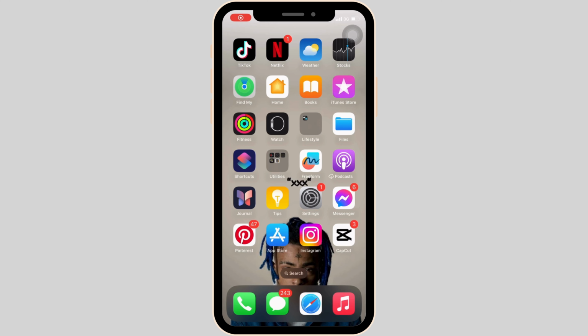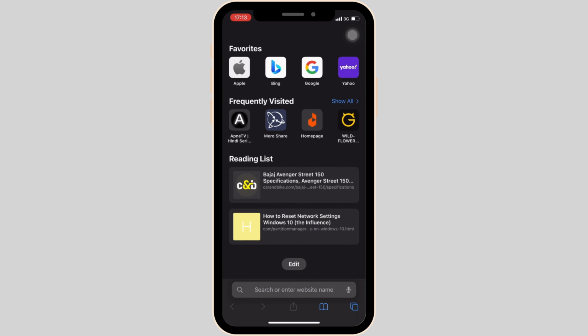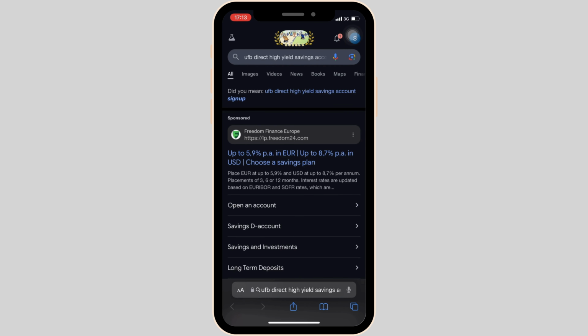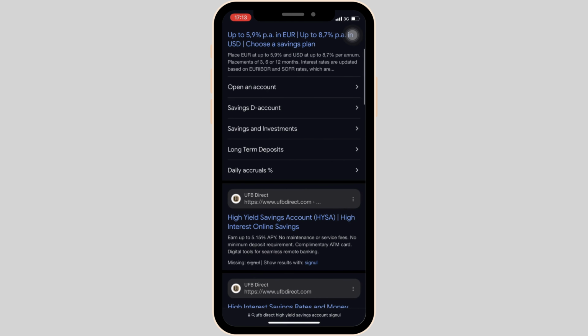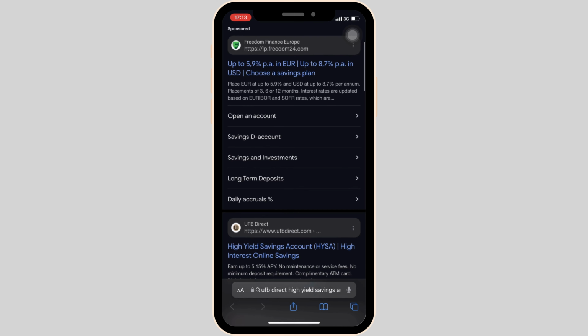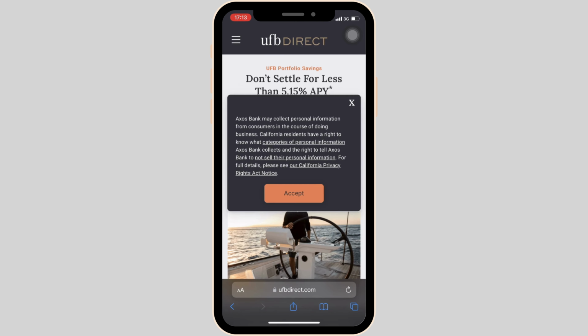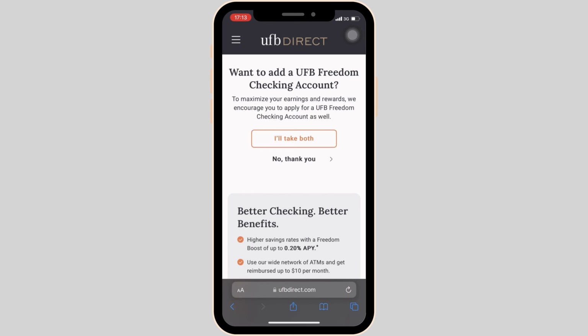First things first, head over to any web browser, or move into Safari if you're on your iOS device. Once you're in here, in the search bar, search for UFB Direct High Yield Savings Account sign up. Scroll down and tons of different sites will be visible to you, but head over to this site. Click on Accept. Now tap on Open an Account.